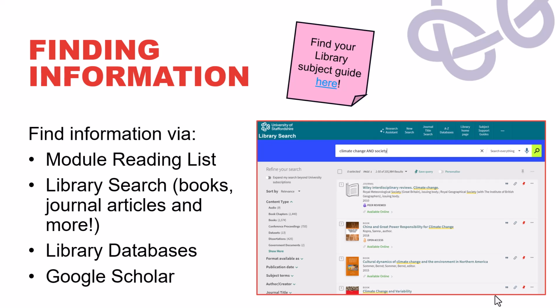So the next step is to find the information that you can use as evidence to back up the points you're going to make in your assignment. Your first port of call for this should be your module reading list. That's because your lecturers have put together that list. They've recommended the readings there because they know those sources of information are really relevant and really important books and articles that you can use to support you.